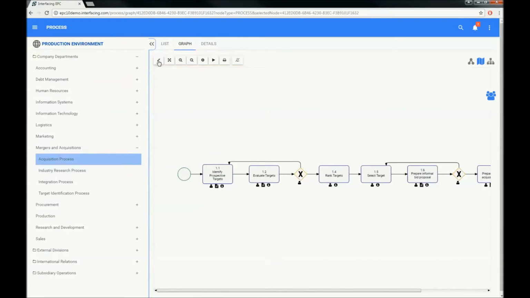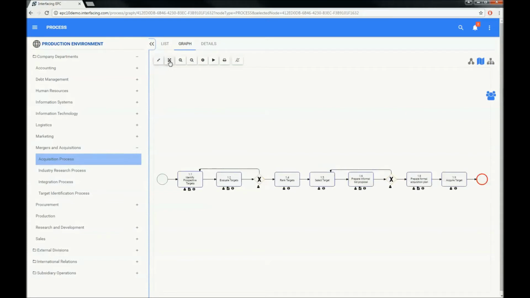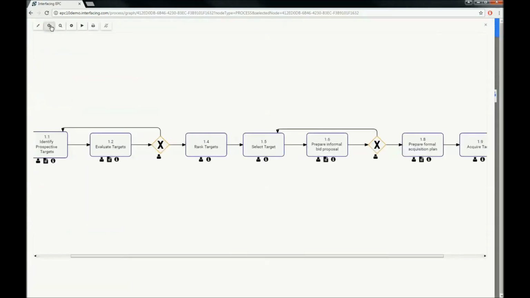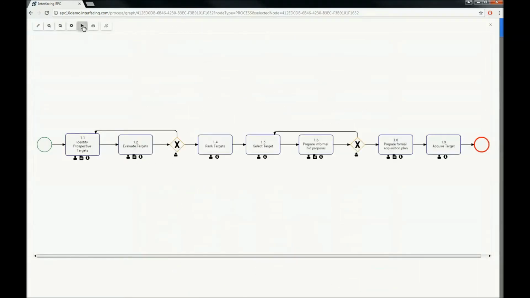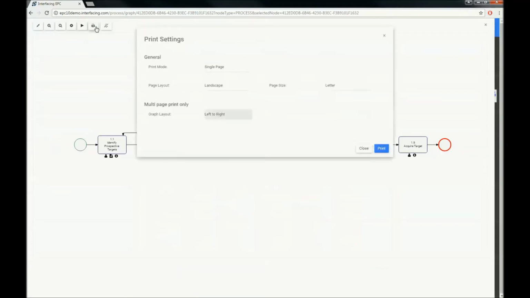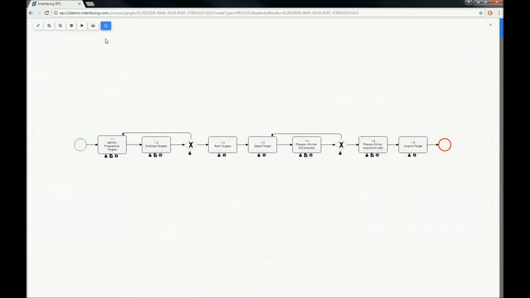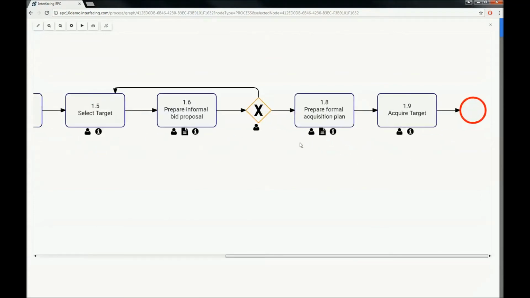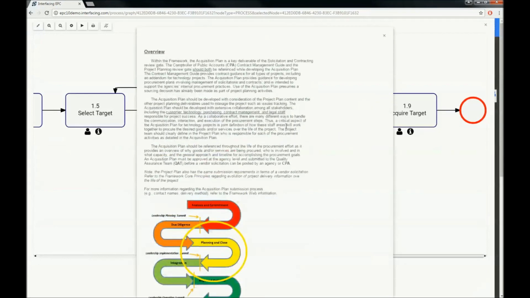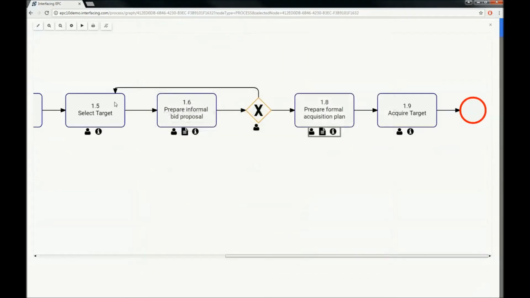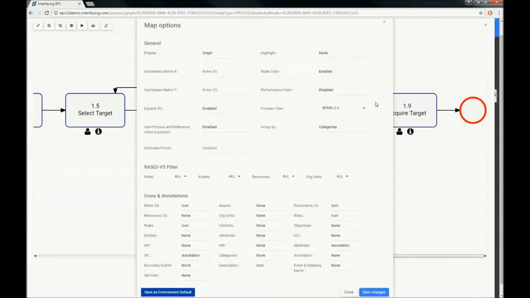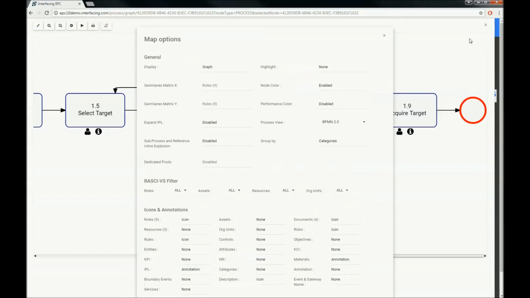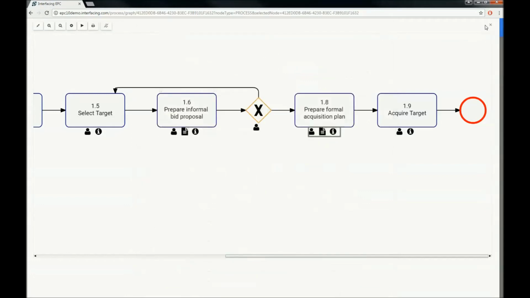These options include Fit to Screen, Full Screen, Zoom In, Zoom Out, Settings menu, Auto Layout, a print button to quickly print out process maps, and a subscription toggle. On the process map, for items with a description, you can click on the eye icon to preview the description. The settings menu can be used to change what and how content will be displayed on the process map. For more details, please refer to the tutorial video on graph settings.